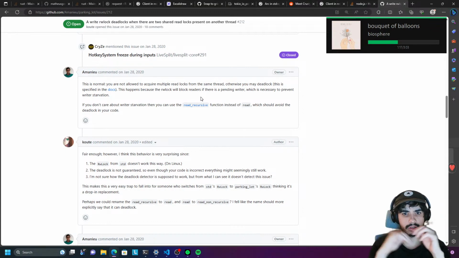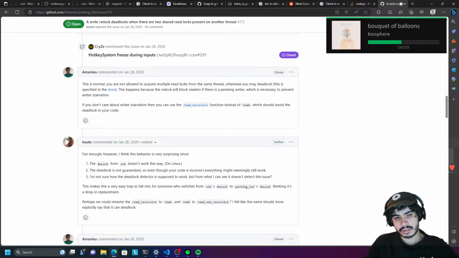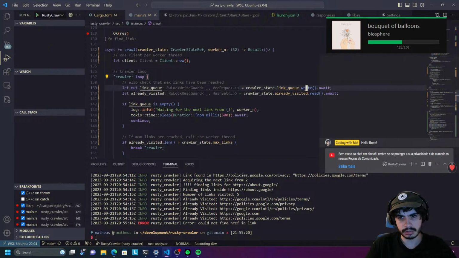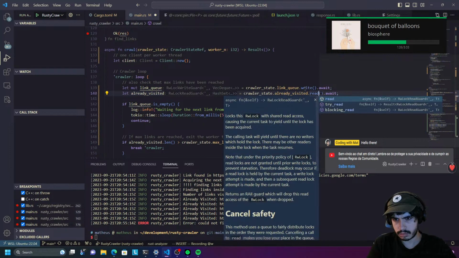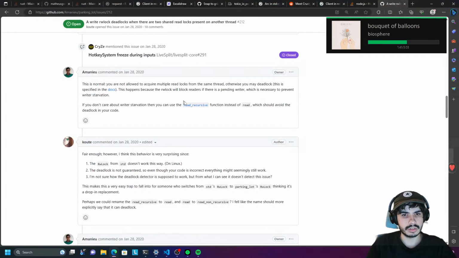So acquire multiple read locks from the thread, otherwise you may be deadlocked. Read recursive, okay, we can do that. No, we do not have that.